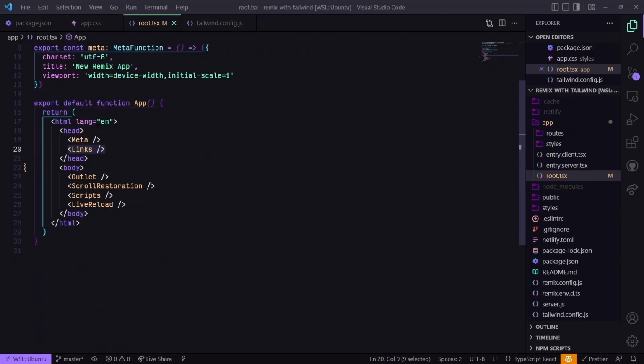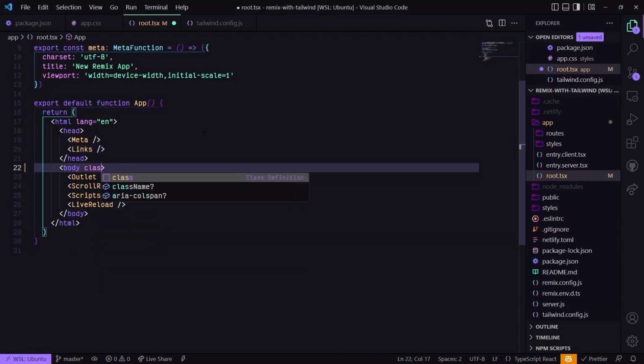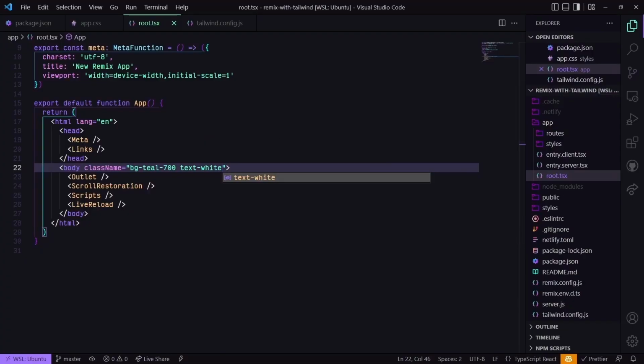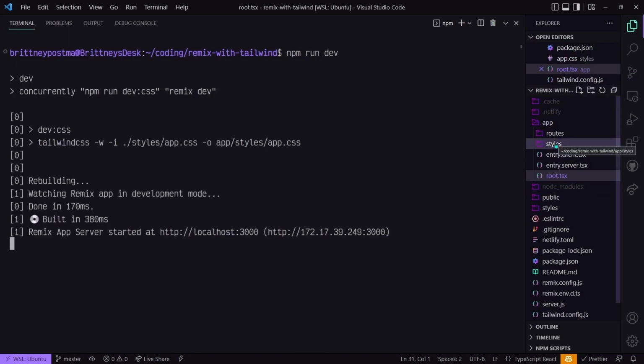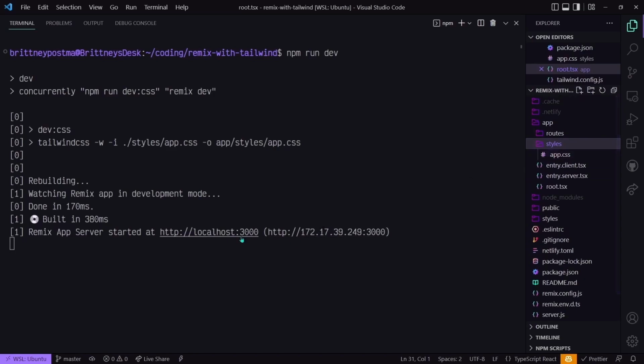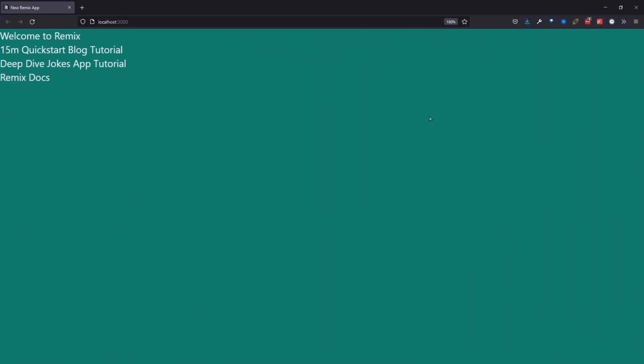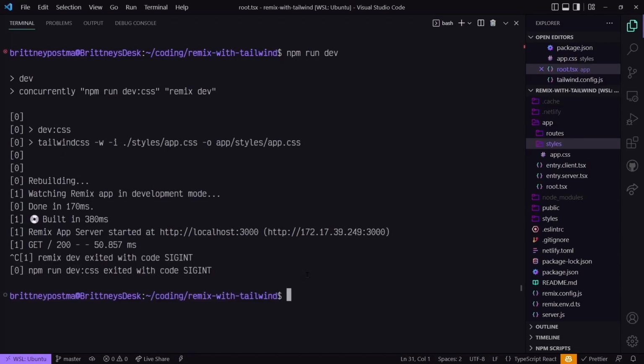Let's go ahead and add some Tailwind classes to the body tag so that we can see some changes when we run our dev server. I'll add background teal 700 to change the background color and then change the text color to white. Save your file and open a terminal and we can test that it's working locally. Run npm run dev and you can see the output styles app.css generated. Open up localhost 3000 in the browser and we can see our classes getting applied. Go ahead and shut down the server with Control-C.